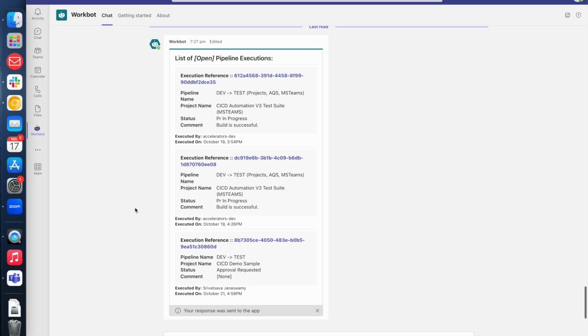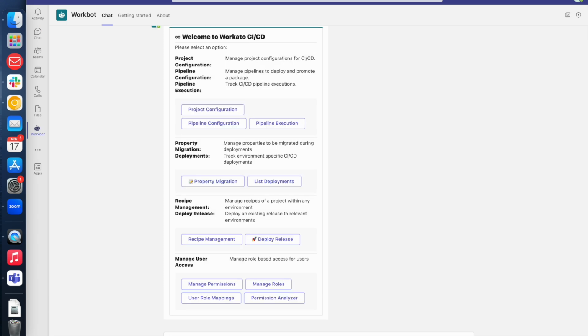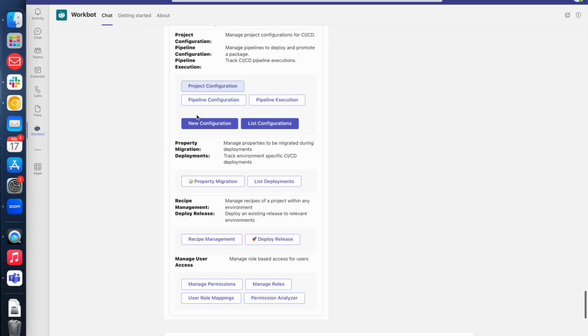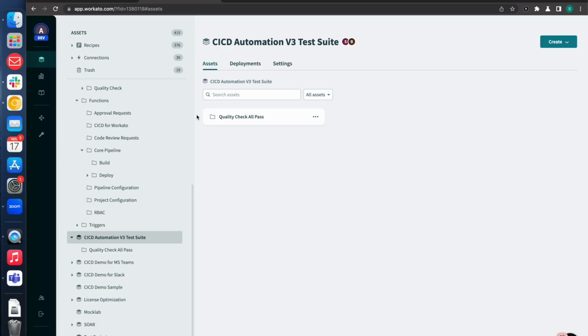To access the features of the accelerator, all we need is one command: Workato CICD execute. We start by defining project configuration, as every platform project needs a project configuration. For the demo, we use this project to deploy in test and further promote it to prod.